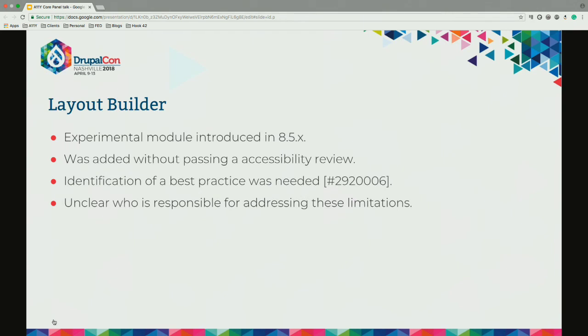Layout Builder was another interesting challenge that we ran into in Drupal. Layout Builder is a great initiative to allow us to more dynamically address how pages are designed and how content is organized on a page. Unfortunately, there are no good patterns right now that are widely accepted for how to do drag and drop functionality. There's an issue queue that we've worked on, issue 2920006, where we needed to identify what those best practices were.